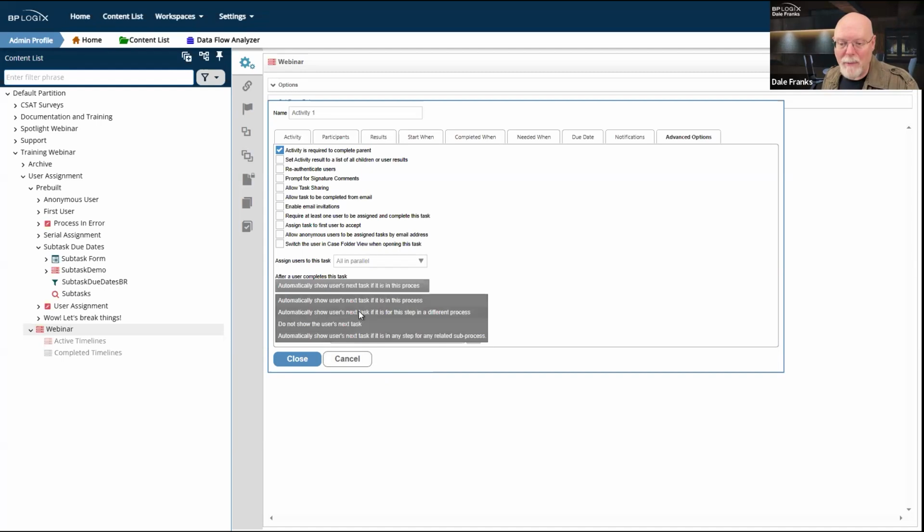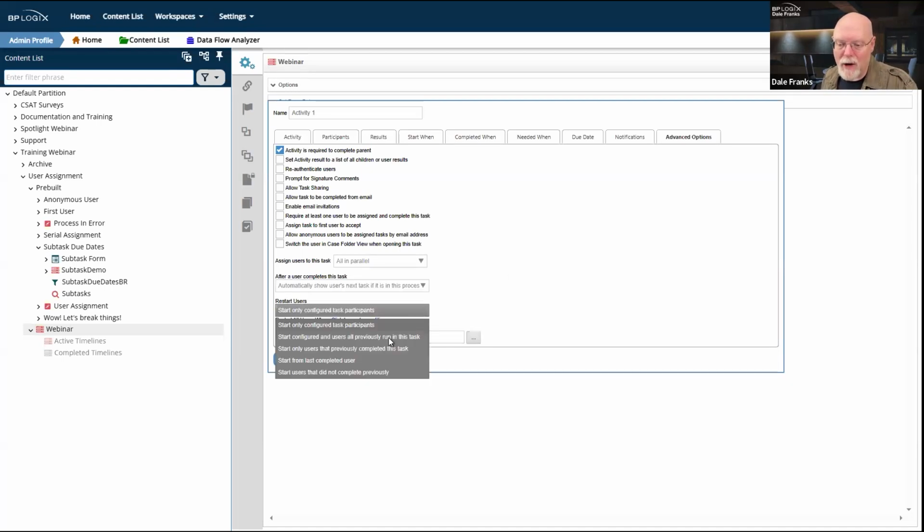When you get to the last 3 options, show only users that previously completed, start from last completed, and start from users that did not complete, these are valid restart options, even on things that have quick turnarounds, because now you're discussing, of the 5 people who are assigned, do all 5 need to see it this time? Or does it just need to start from whoever the last one was? Or do we just, everybody who has already seen it, we don't have to see it again? So these last three options are actually useful in a number of scenarios in terms of how you want task restarts to work.